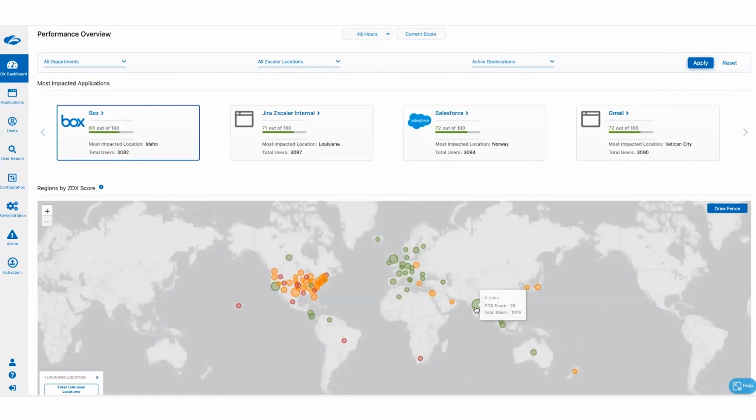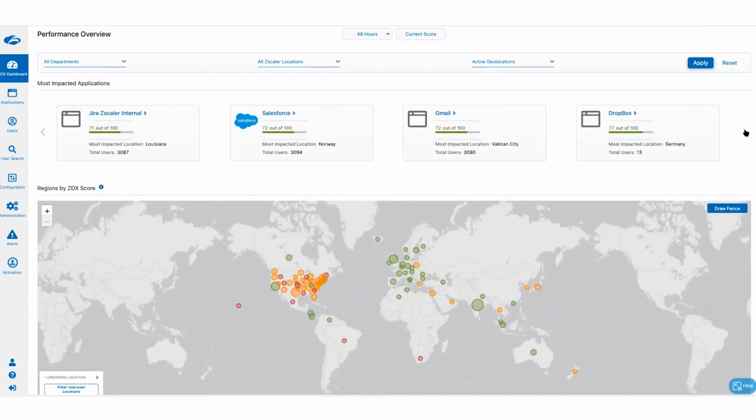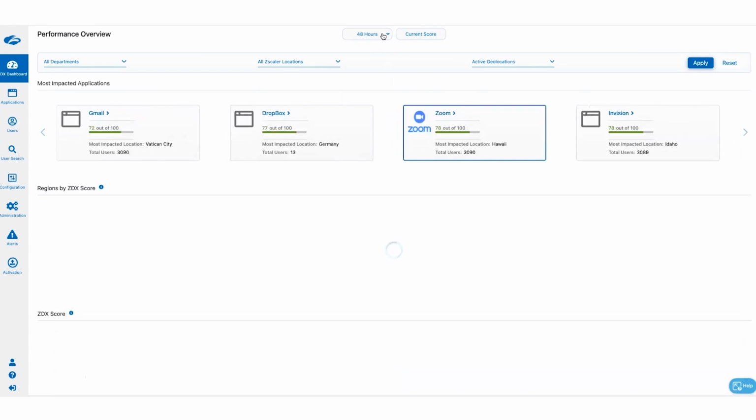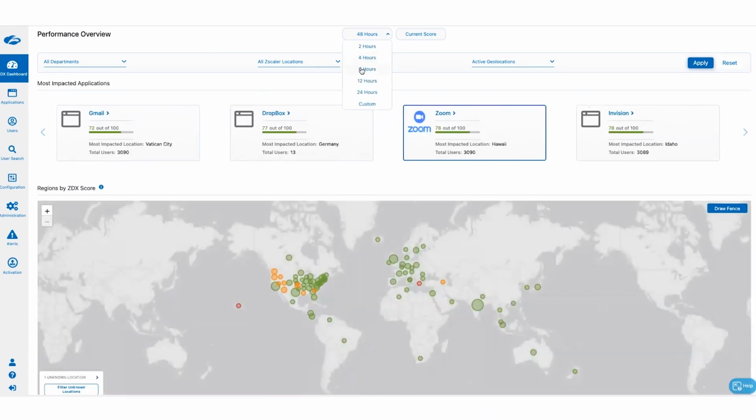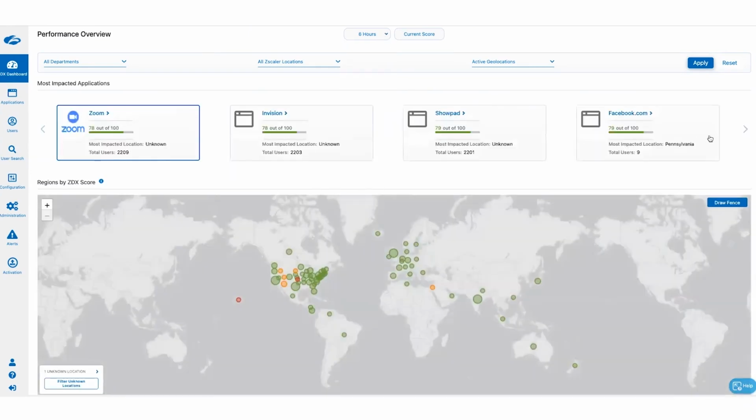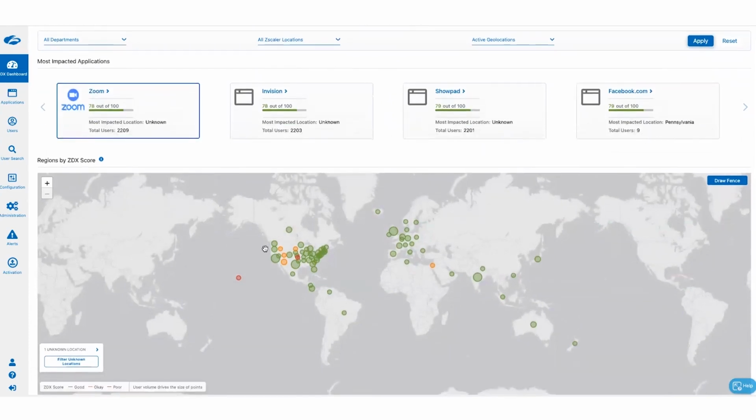And for example, you can see India had about 1,000 users coming in, and California has about 470 users coming in. Now, in order to drill deeper here, let's pick a SaaS application, for example. Let's pick Zoom. And I'm going to select a smaller time window. Let's say I'm going to pick last 6 hours. And what I'm seeing here is overall my Zoom score worldwide looks pretty healthy, right? And there are a few regions here where I see orange dot.